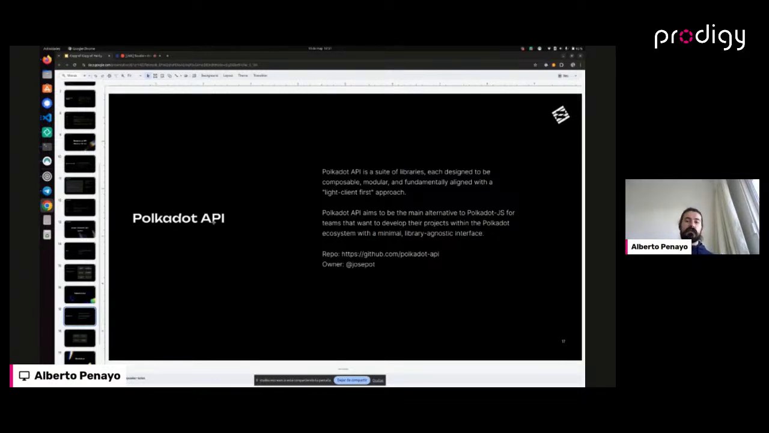All right, now for the honorable mention, Polkadot API. Polkadot API is a suite of libraries, each designed to be composable, modular, and fundamentally aligned with a light client-first approach. Polkadot API aims to be the main alternative to Polkadot.js for teams that want to develop their projects within the Polkadot ecosystem with a minimal library-agnostic interface.